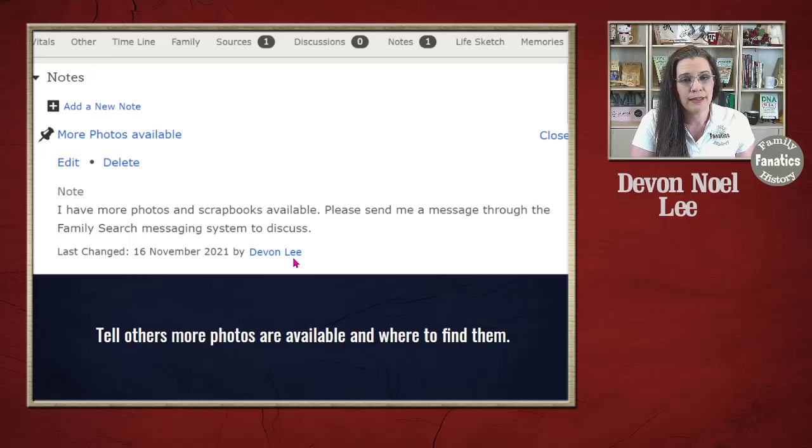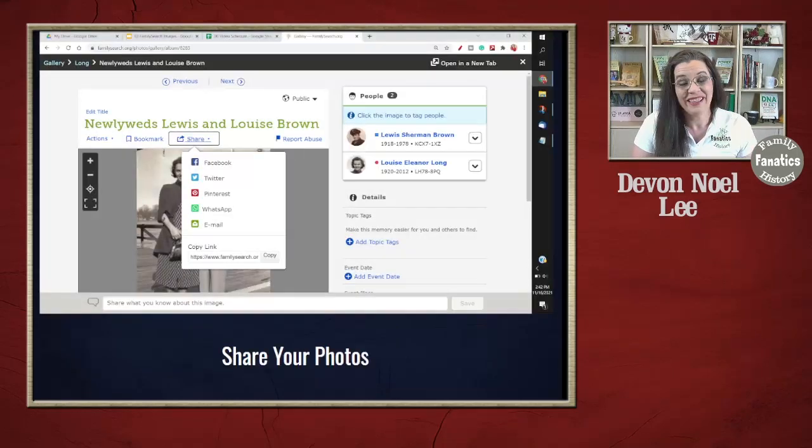So don't make it a dumping ground. Choose some of the best pictures, and then if you have more, you can tell people where they can find them. Now, another thing you can do, and I highly recommend, is that you go and you share what you've added to FamilySearch on social media.